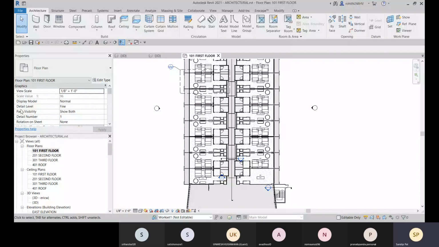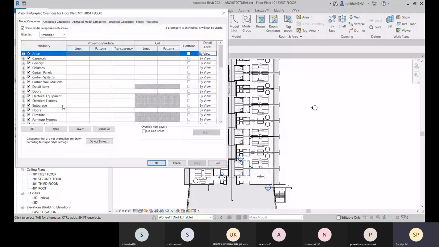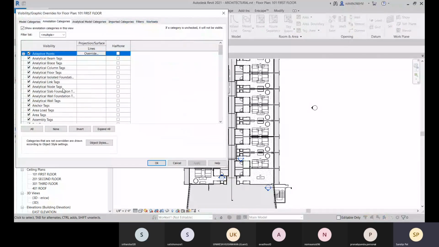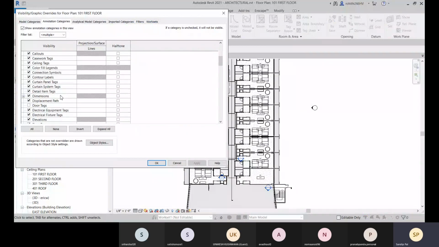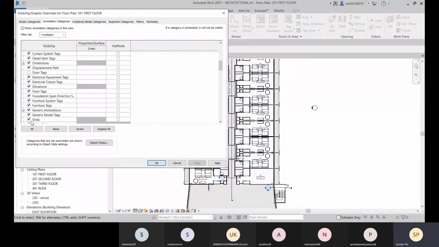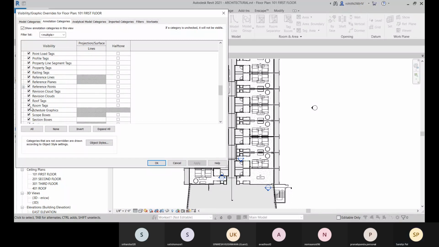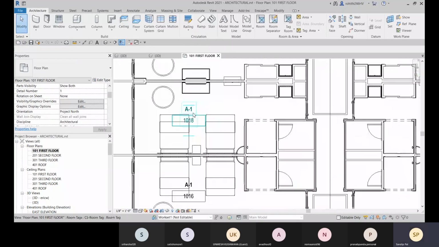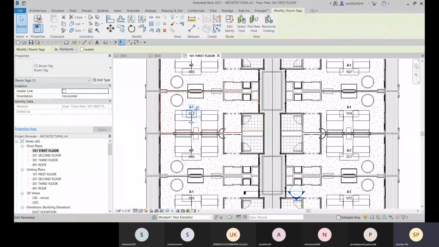So why is this not visible? We need to change it from the visibility graphics. So go to annotation categories and choose the room tags. Find out the room tags. Okay, so the room tags are there.